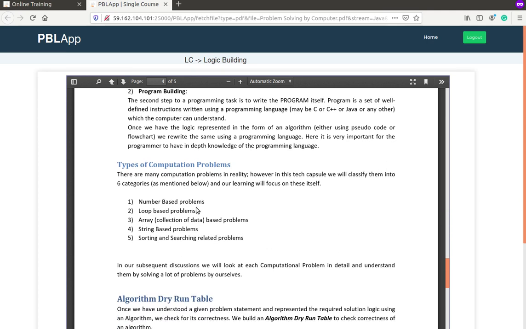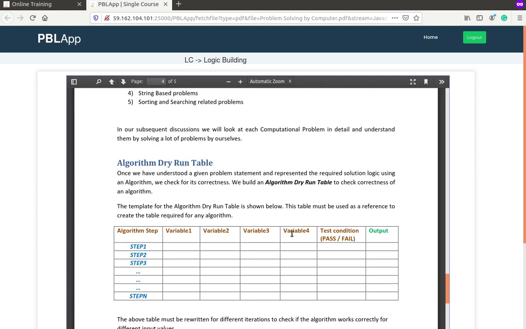They are number based problems, loop based problems, array based problems, string based problems, and sorting and searching related problems. Now, the algorithm try run table. Once we have understood a given problem statement and represented the required solution logic in an algorithm, we check for its correctness. We build an algorithm try run table to check the correctness of every algorithm.